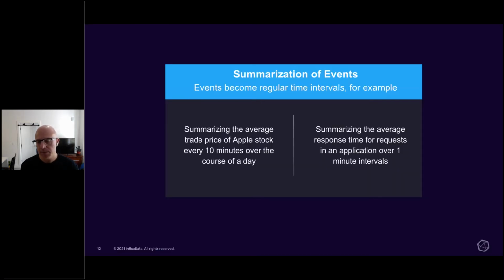Another key thing to keep in mind is it's important to look for a time series database where you can summarize or roll up or downsample. All those terms mean basically the same thing: turning your irregular events into regular time intervals. So for instance, you might want to summarize the average trade price of a particular stock, which is those trades are coming in at various times of the day. You might want to summarize that into 10-minute buckets, right? So you go then from irregular events where the trades happen at any given time to regular types of bucket summarizations.